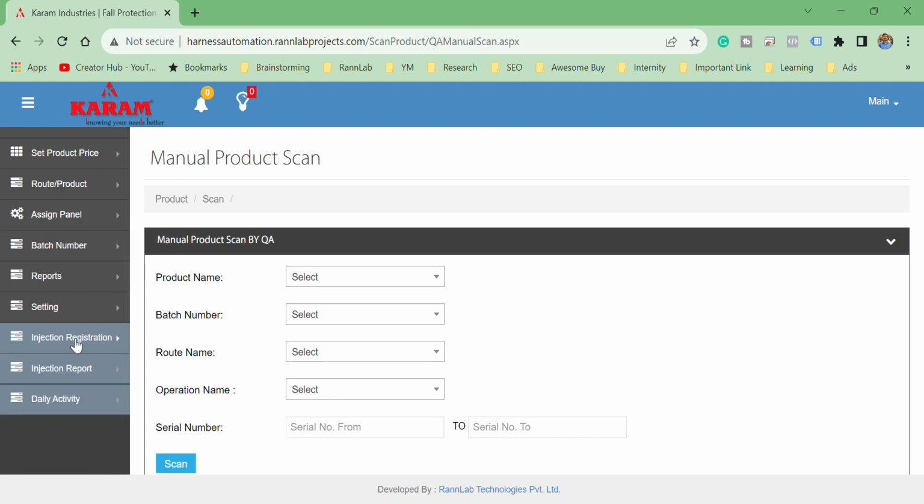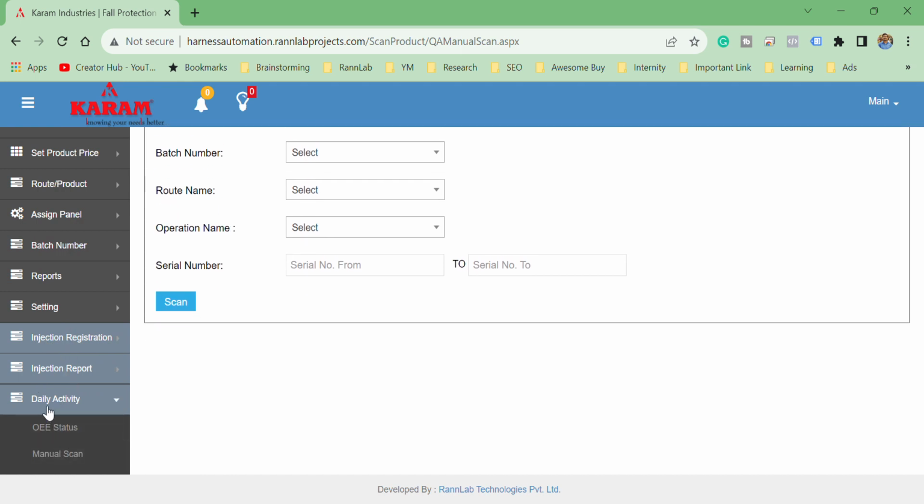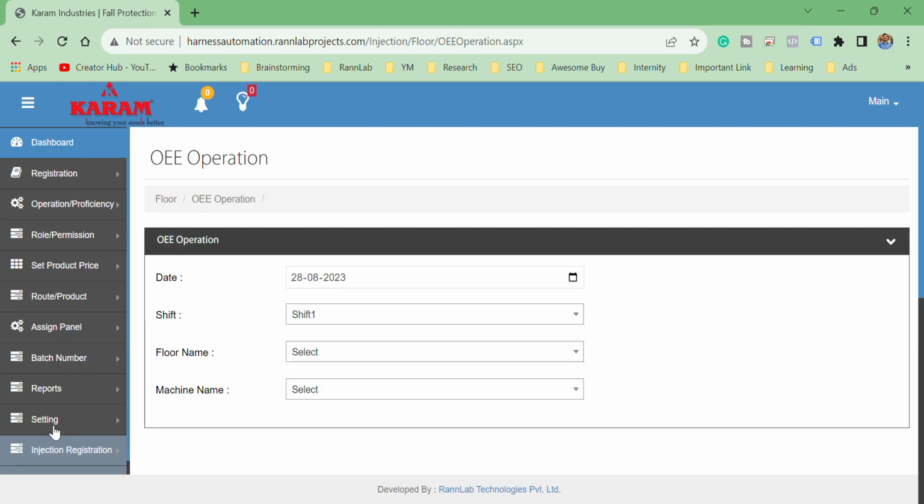And then we have injection. This is a separate part. If we have an injection machine or molding machine, then we can use these two options. And then we have daily activity, showing how many items or products they have created. This is the part of that particular process.